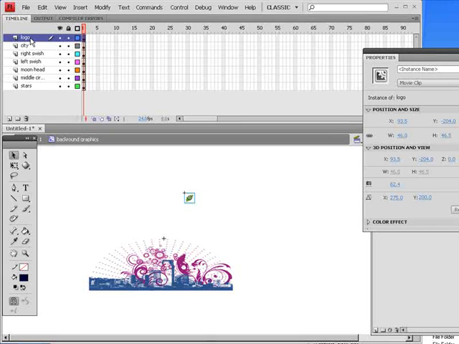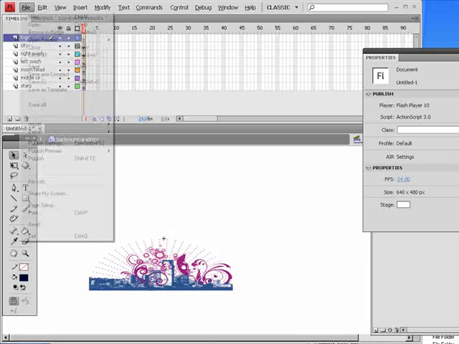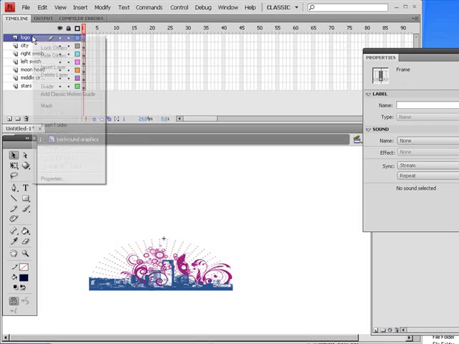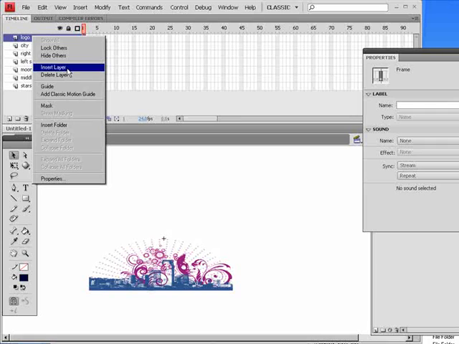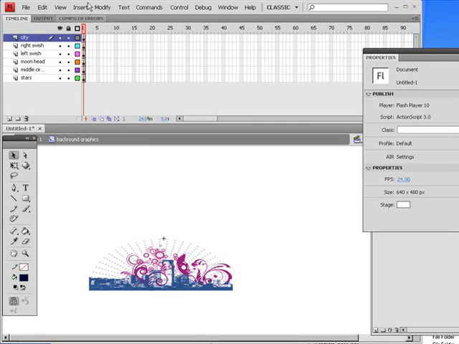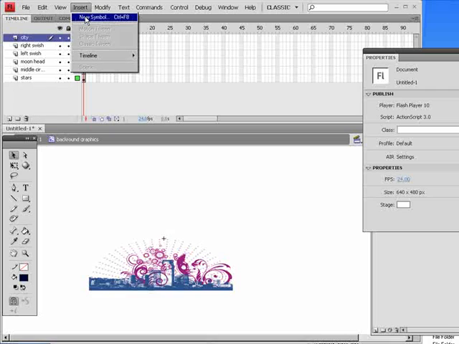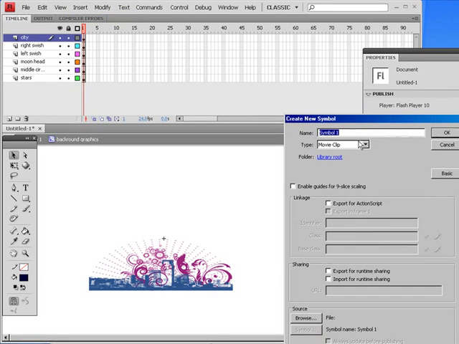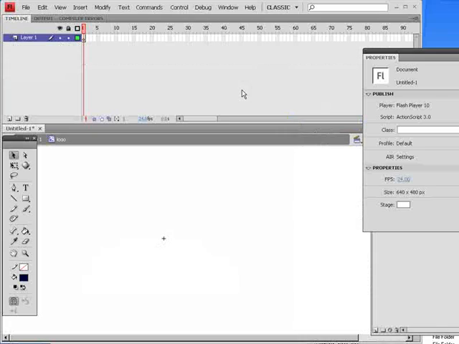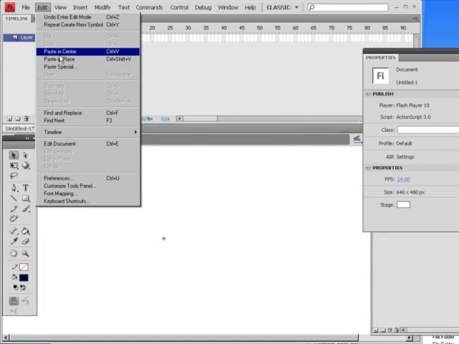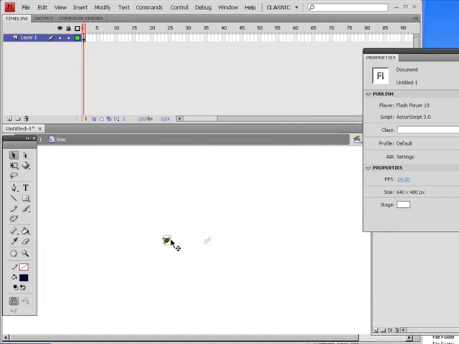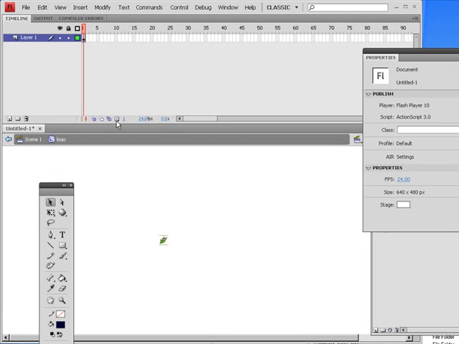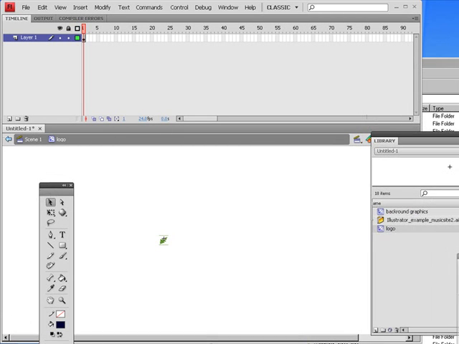So what we could do is we could actually cut this by hitting Apple or Control X, and then delete this layer here. Let's remove it, and then make a new symbol by going to Insert, New Symbol, and let's call it Logo, and then go Edit, Paste. So that's one way of going about getting artwork from different pieces into new movie clips, and just copying and pasting. Again, let's go back to our main.